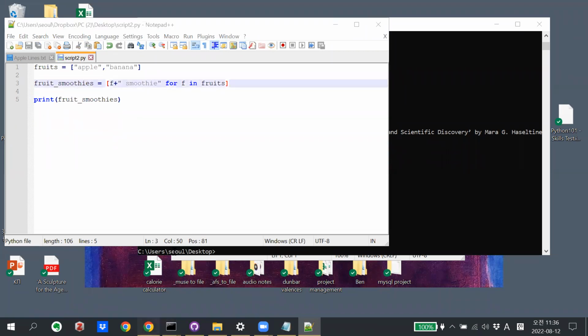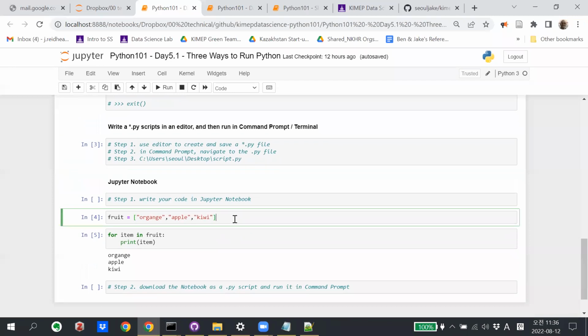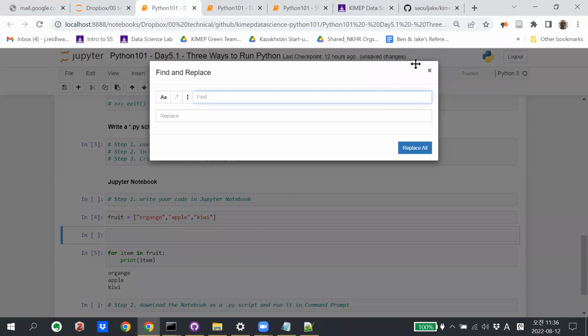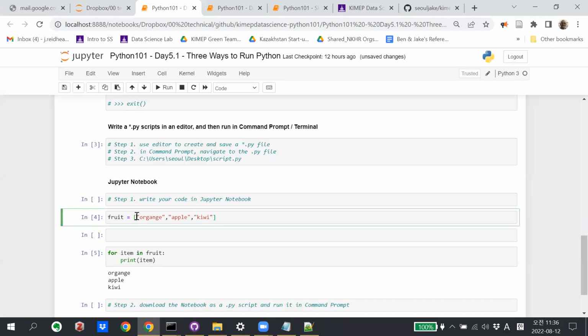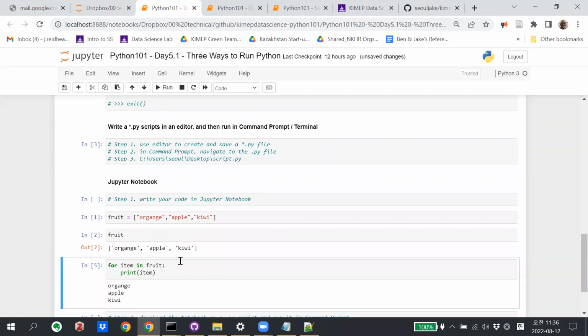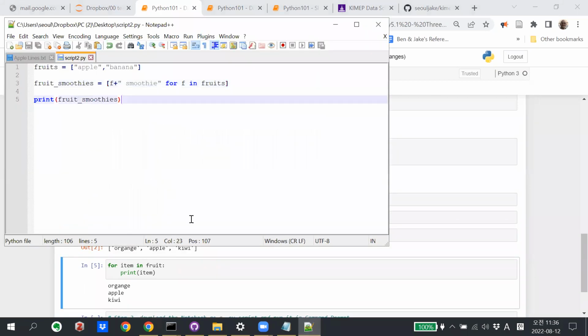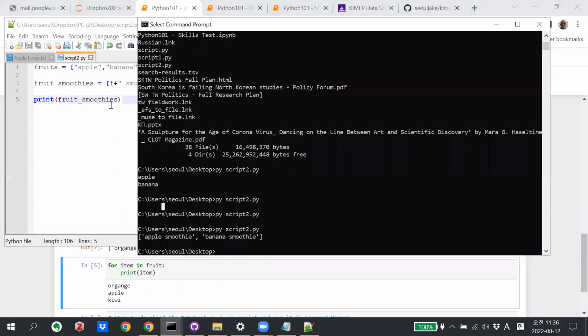Unlike Jupyter Notebooks, where, if I write fruit, Jupyter Notebooks knows I want to output fruit, right? So that's one difference in terms of printing or output.